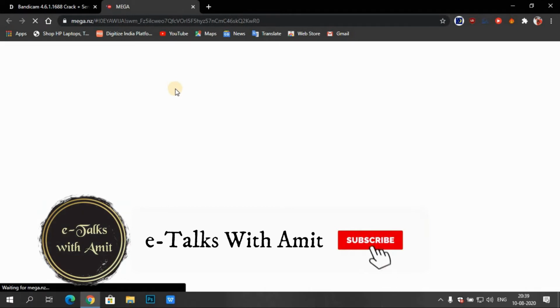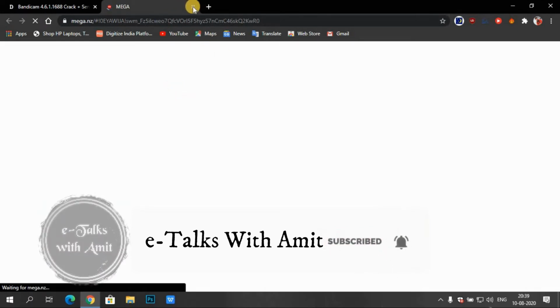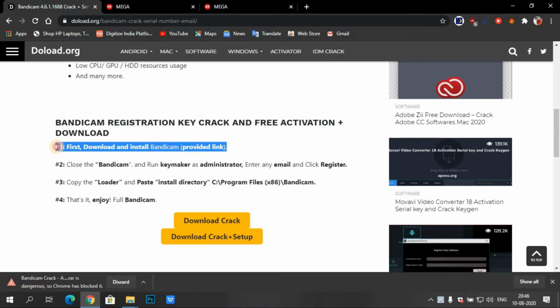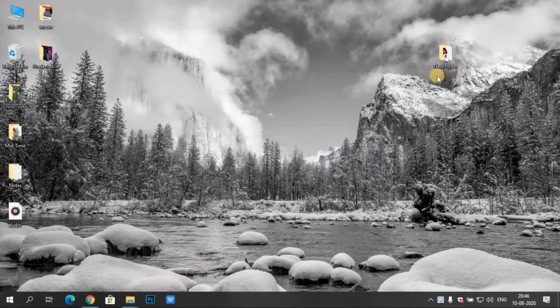After disabling your antivirus security, go to the website, for which I provided the link in the description box. Open the link, then scroll down and find the download link. You will see two links here, download crack and download crack plus setup. So simply download the crack plus setup, and this link will go to another link. Go there and simply download it.